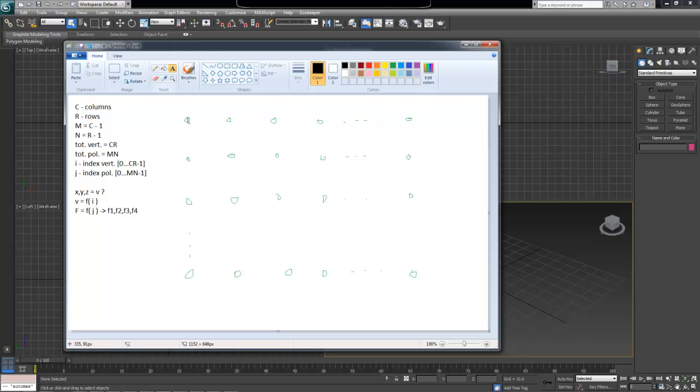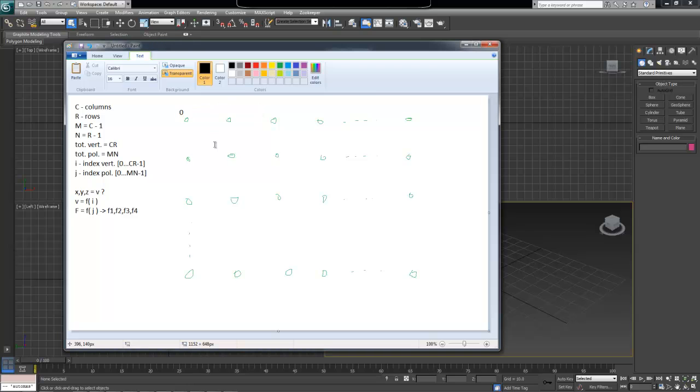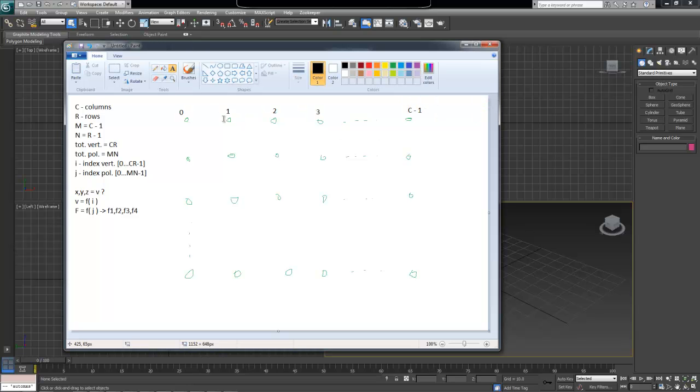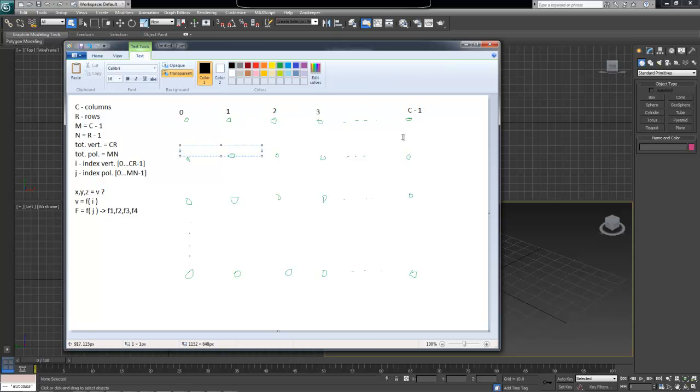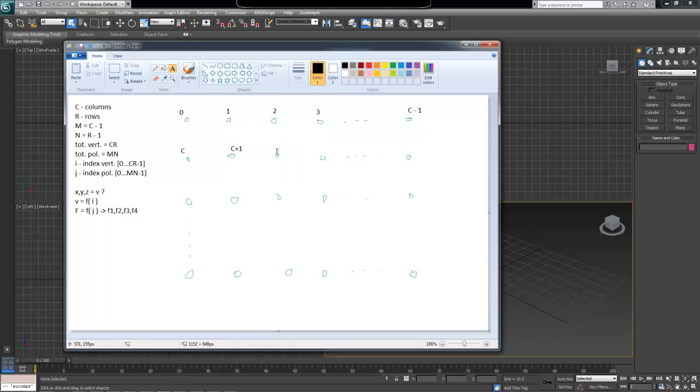So as we do this, we give each vertex its unique integer value. So this is going to be 0, this is going to be first vertex, second, third, and we will have the very last vertex of this column as C minus 1. Again, it's minus 1 because we're starting from 0 instead of 1. Otherwise, it would be C number of vertices in this column. So then the next column will start with the vertex with index C because it's following C minus 1. It's going to be C plus 1. It's going to be C plus 2. There's going to be C plus 3 and so on.